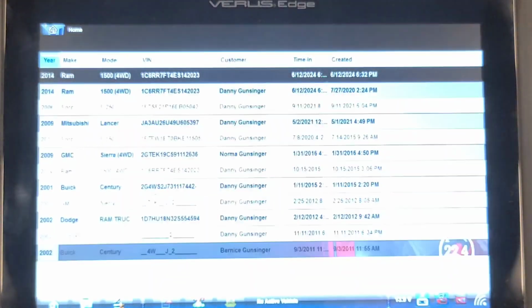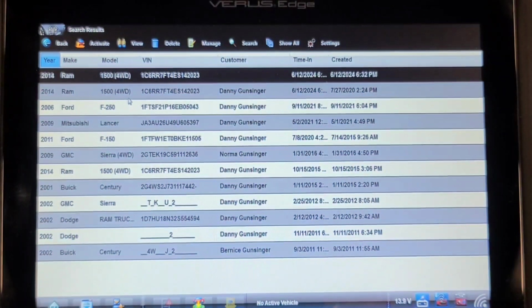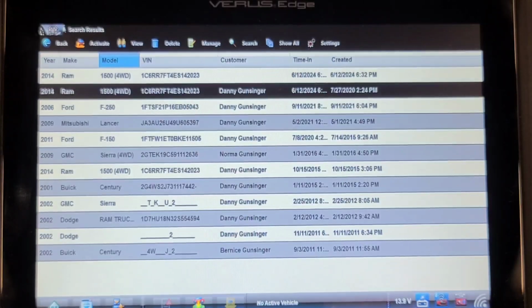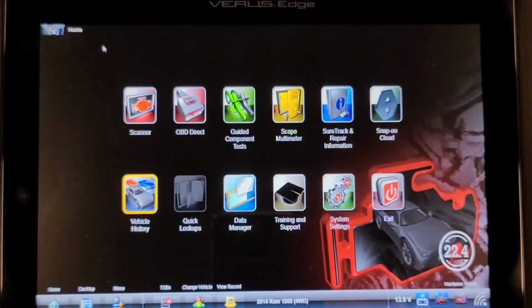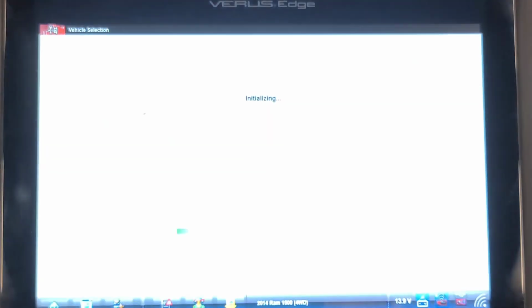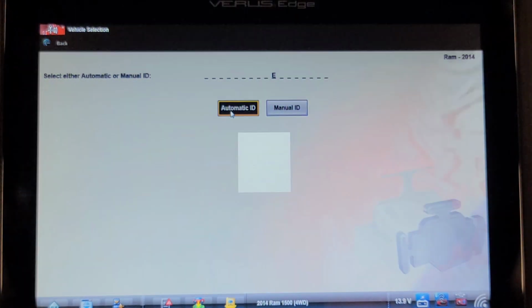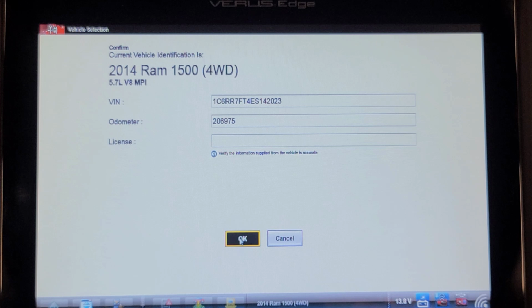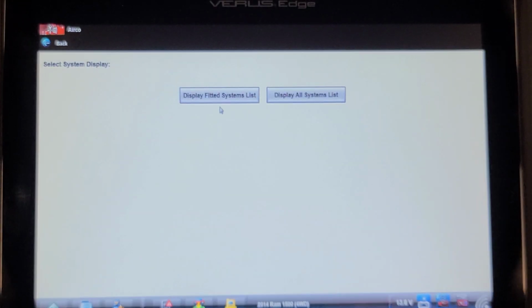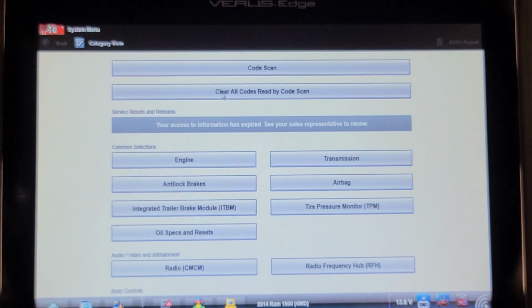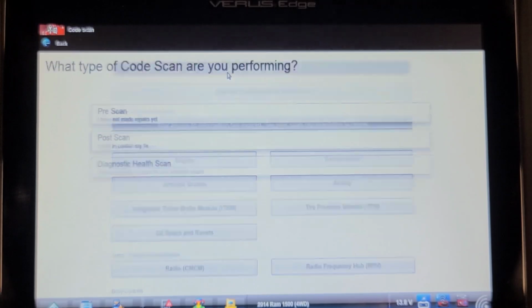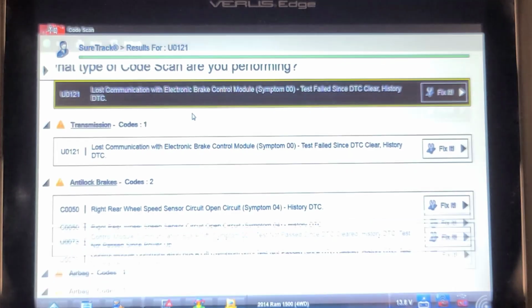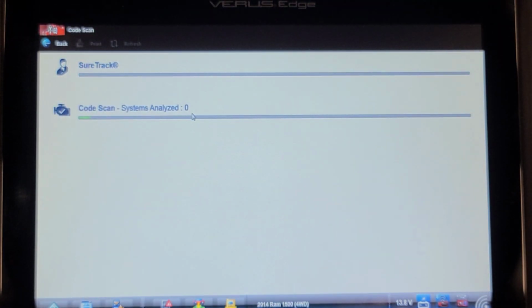Vehicle history. This is the one I want. Scanner. Automatic ID. It is a 2014. Display fitted systems. Let's do a code scan. I'm doing it running with the engine idling.